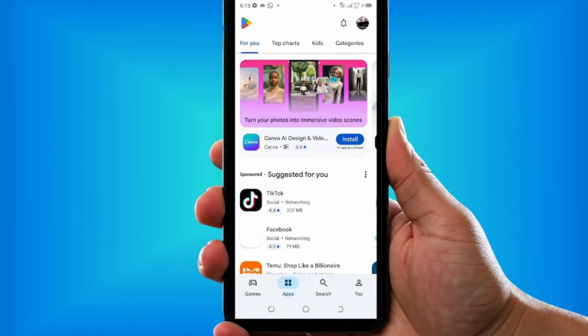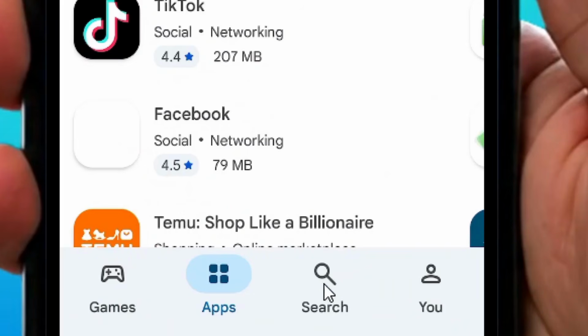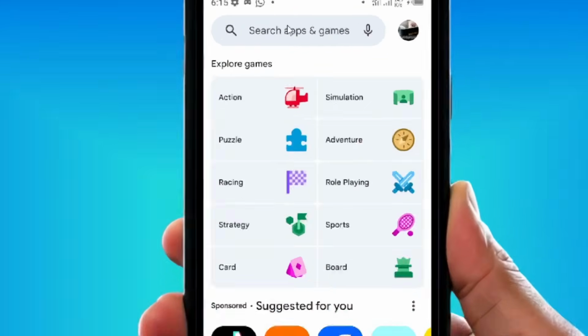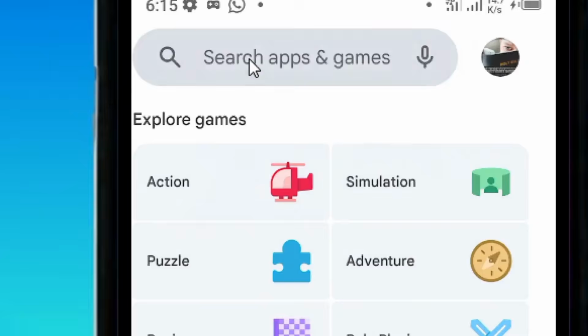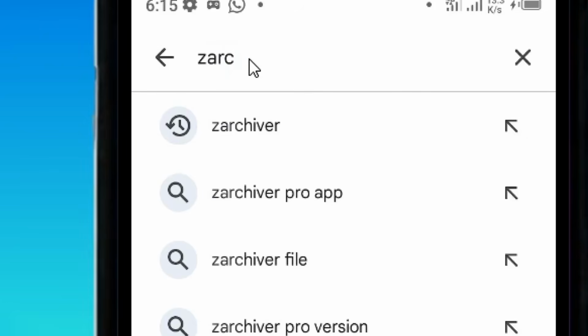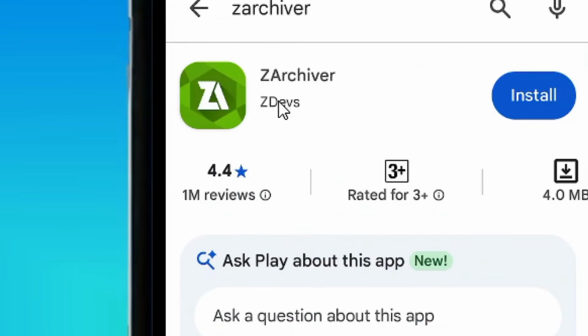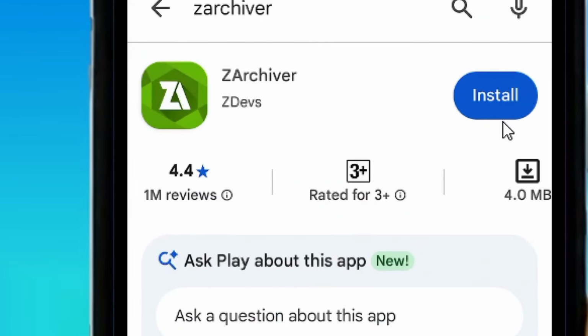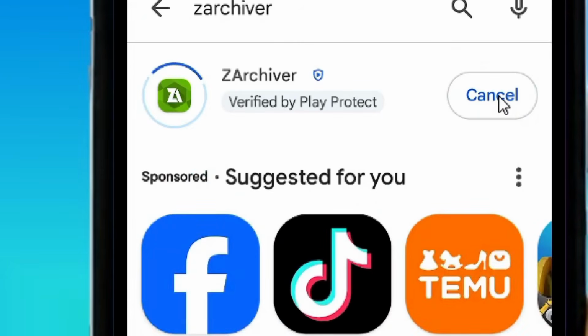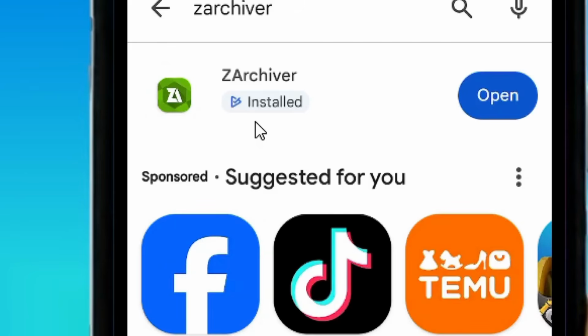Now we have to extract it, and then to extract it, simply go to Play Store from your phone, tap on it, and then from Play Store come and then tap on the search bar, okay, and then from the search bar, simply come and then tap on it and then come and search for ZArchiver, just like this, and then come and tap on it to select it. So over here, you see that ZArchiver will come and then tap on the install button.